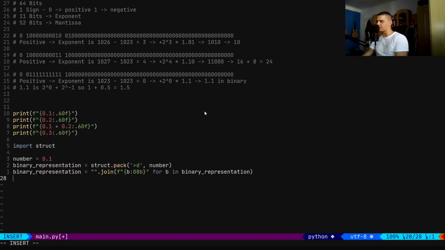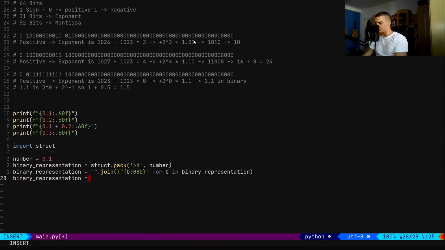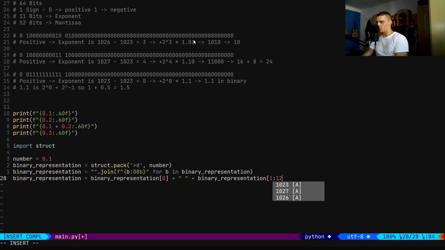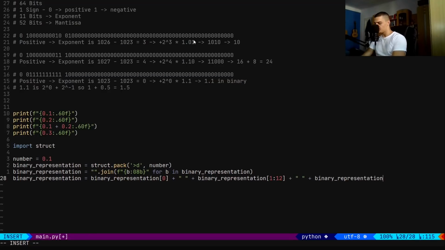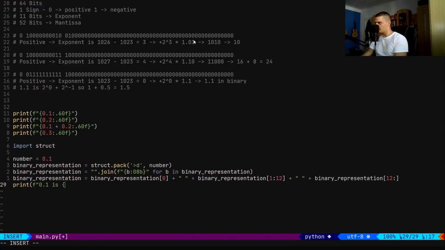The only thing that we need to do now is we need to split it up so that we have this representation. So what we want to do is we want to say binary representation is going to be binary representation, the first thing. Then we want to have a space. Then we want to have everything after that, or the next 11 bits after that. So 1 to 12, then another space, and then the rest. So 12 until the end. All right, so this is the binary representation. Now we can just go ahead and say print f 0.1 is, and then the binary representation of that. So that should be enough.